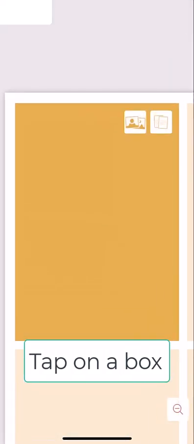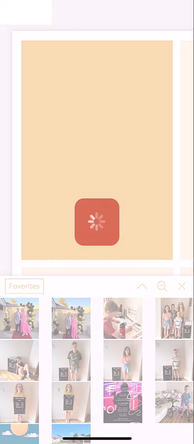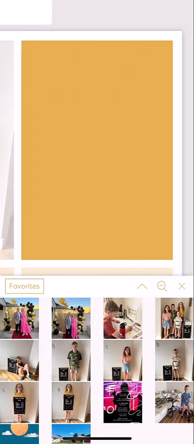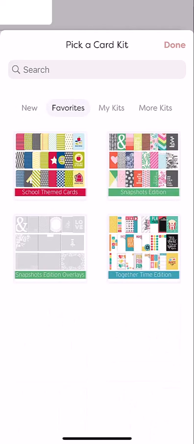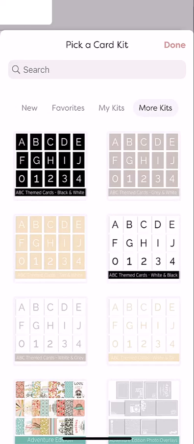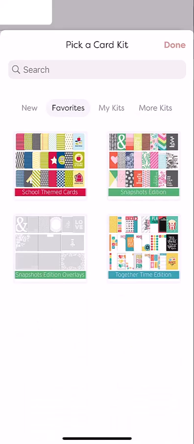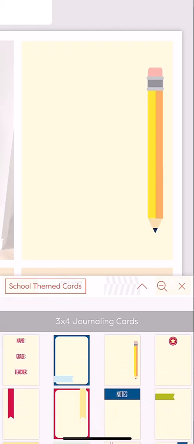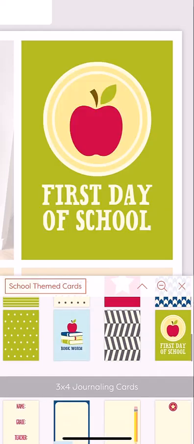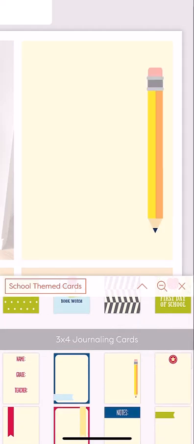And then I can choose to insert either a photograph or a card. That's the other icon here. When you click on the card icon, you're brought to the Pick a Card Kit section. There's a huge selection of card kits made by graphic designers that you can choose from. I'm just going to choose from one of my favorite kits for this page, and I'm going to add this card. Some cards are decorative, like this one for example, but some cards have journaling spots. That's where you can type text.